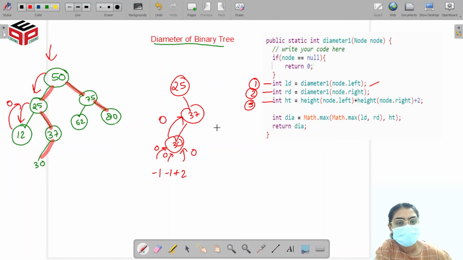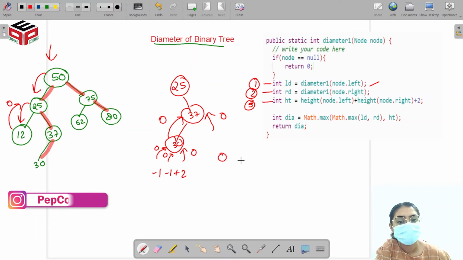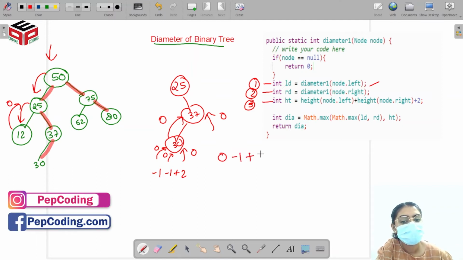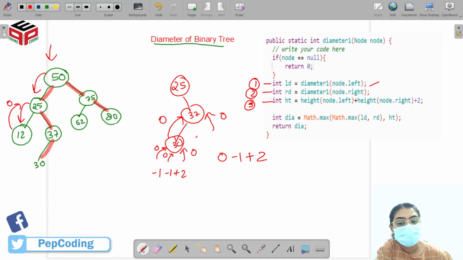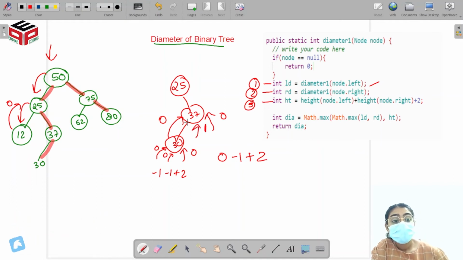Similarly, for 37, it has completed its left side work. Now it will try to access its right. There is no right to 37. So the right diameter for 37 is 0. Now the height. For 37, left height is 0, right height is -1 and we'll do +2. So the height is 1. Now the maximum of left diameter 0, right diameter 0, and height 1 is 1. So 37 will return 1 to 25 as its right diameter.